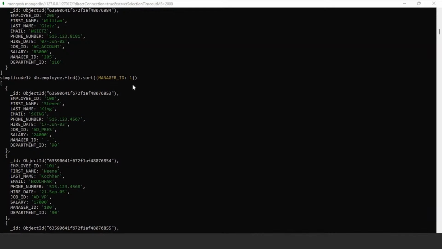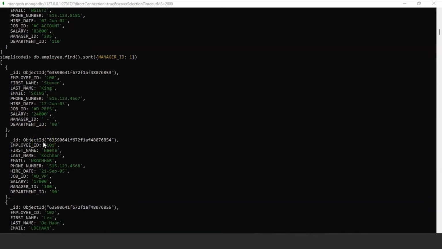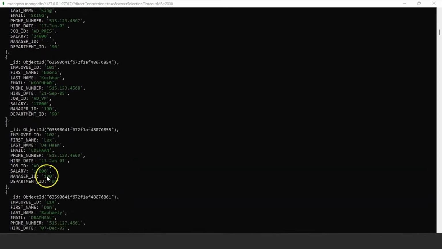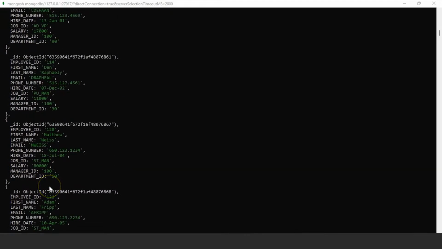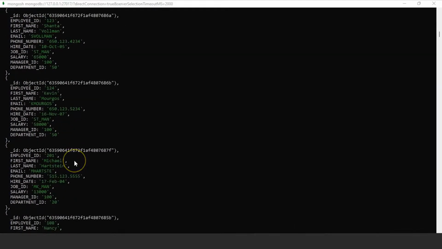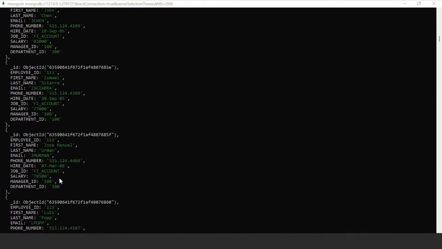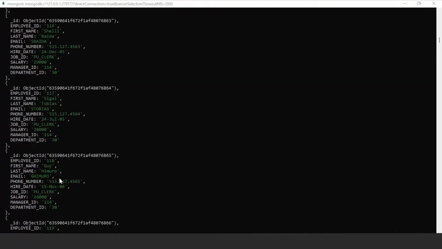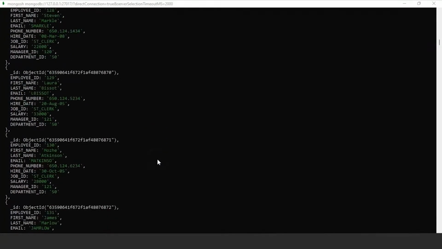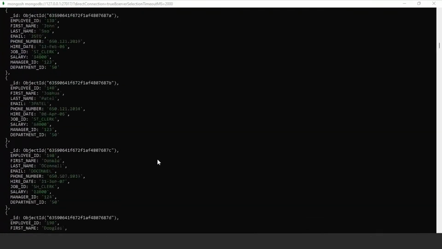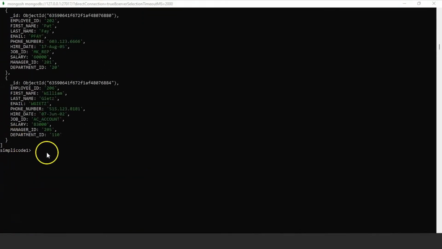Now since I've sorted the manager ID in ascending order, which I have given the order value as 1, as you can see, we do not have any manager ID for this employee Stephen King. Next we have the manager ID as 100, and similarly we have 100, 100, 100, 100, and so on. And next we have 101 and 108. So as you can clearly see, 114 as well. So you can clearly see that our data has been sorted in ascending order when we are using this sorting technique.